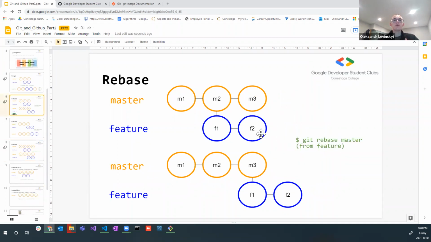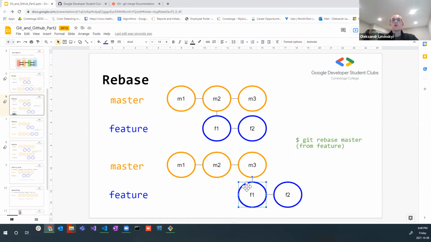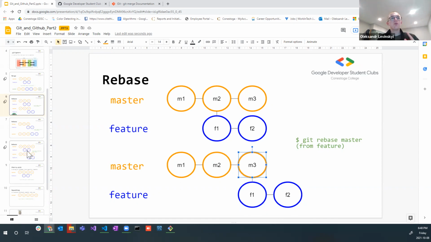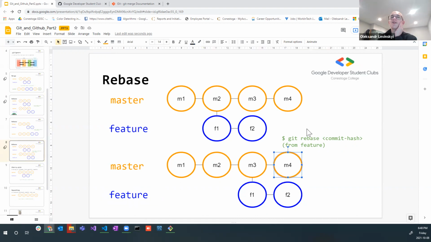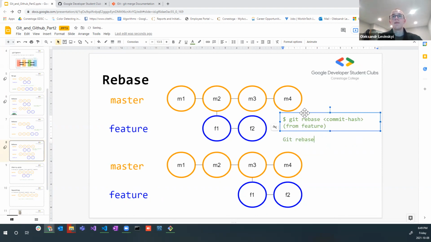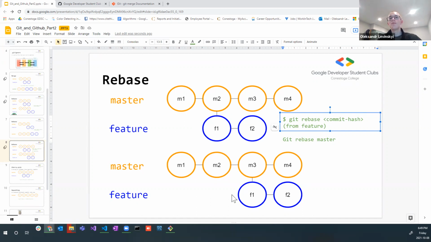Now, another thing about rebase. If you do just git rebase master, essentially the base of the feature branch will become the last commit of master, right? But what if I don't want my feature branch base to become the last commit of master? Let me explain. If I do git rebase master from feature in this scenario, it will put the base, so F1 will be not here, but here. So it will put the base of feature to the last commit of master.